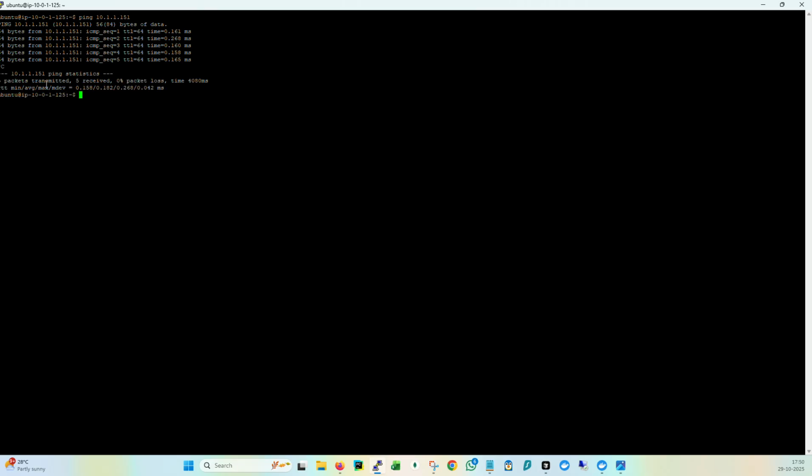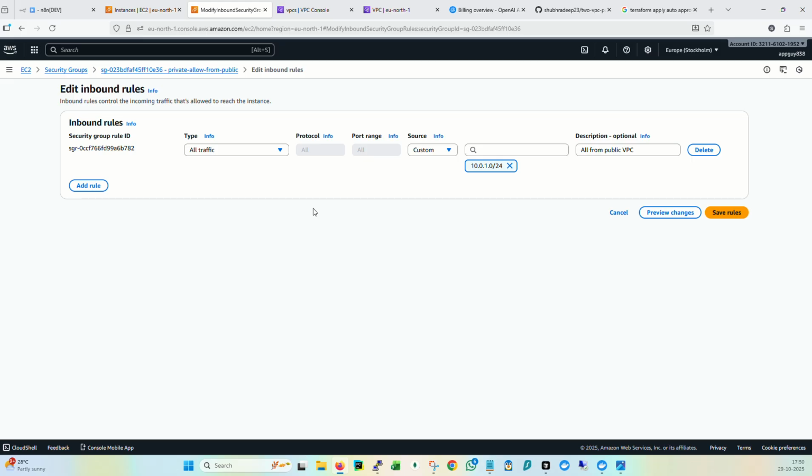So right now, if we ping the private Ubuntu, it's pinging, right? So 5 packets sent, 5 received, 0% packet loss. So the connection is fine. So let me edit this. It's 10.0.1.0. Okay, let me take a screenshot of this so I don't forget it.